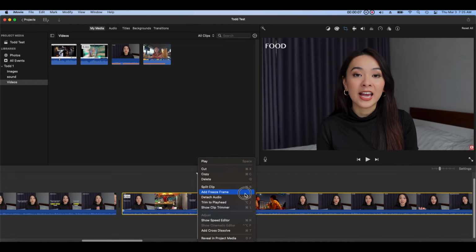As you see here, where I place the playhead, and then click add freeze frame, will make where the playhead is located create a still image or picture.